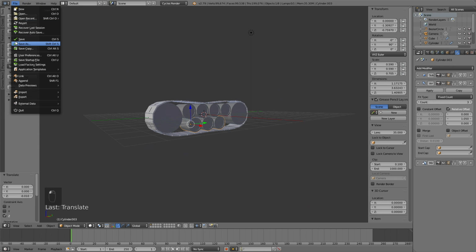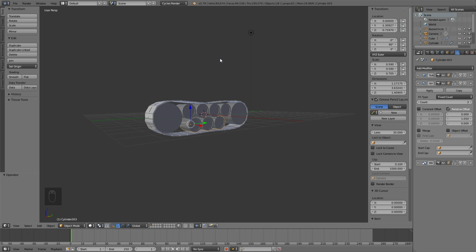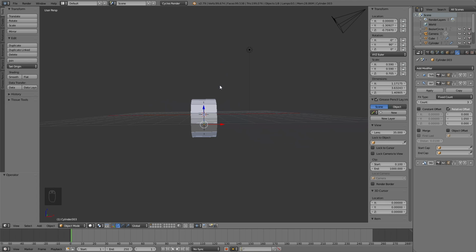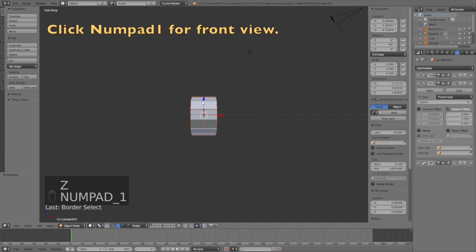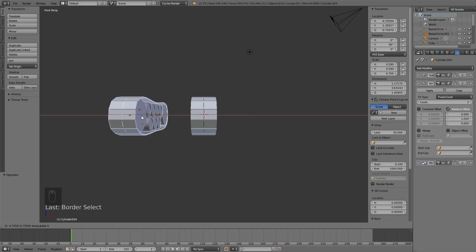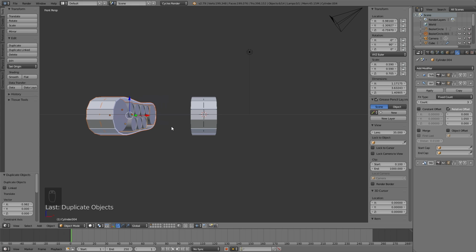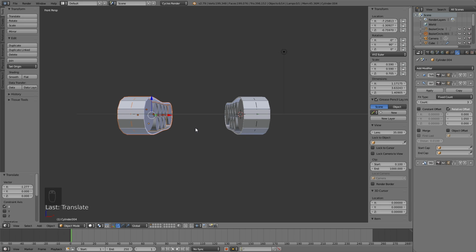Okay, so let's save. Click File, and then Save As, and I will give it a new name to create a new file, and then click Enter. Okay, and now it's time to duplicate the tracks. So click Z to go into Wireframe, and then click B to box select, and then click Numpad 1 for front view, and then click Shift D, and then X to grab the duplication on the X-axis. And then left click to confirm, and click G, then X once again to grab it a bit more on the X-axis.